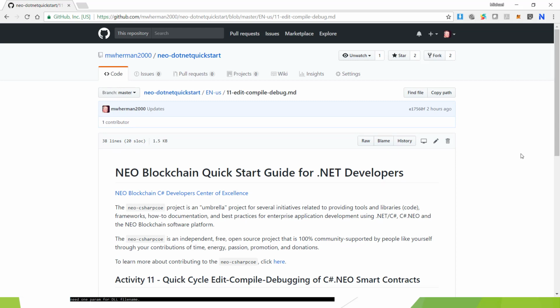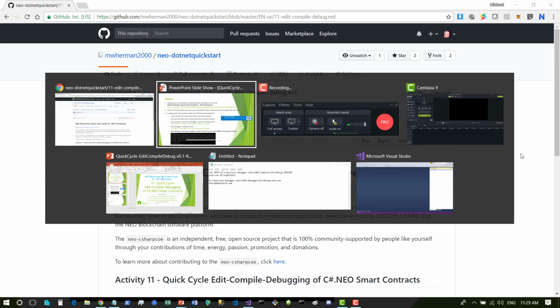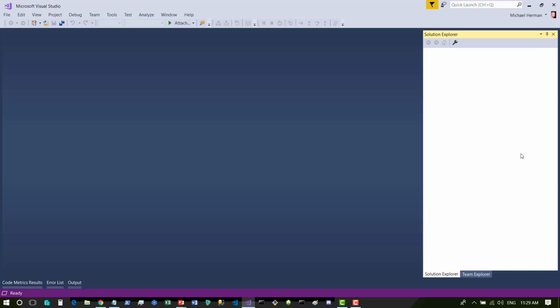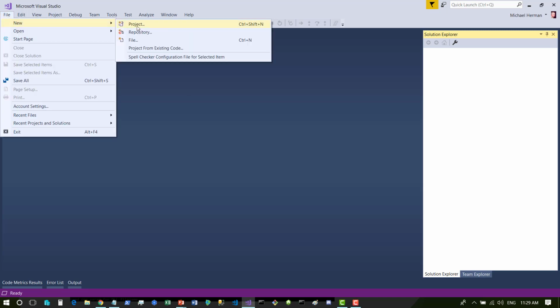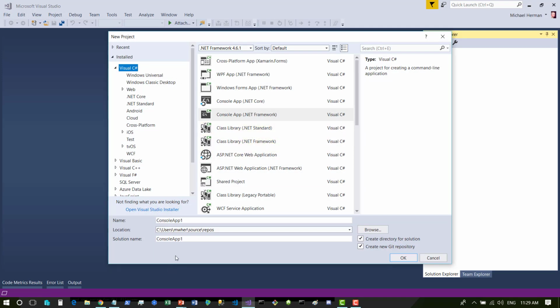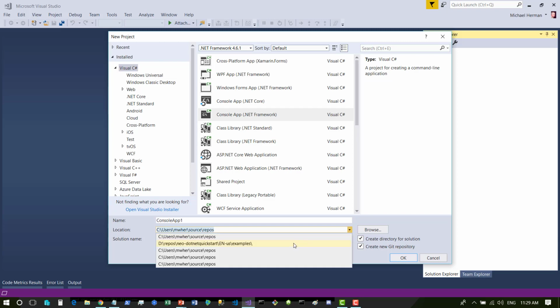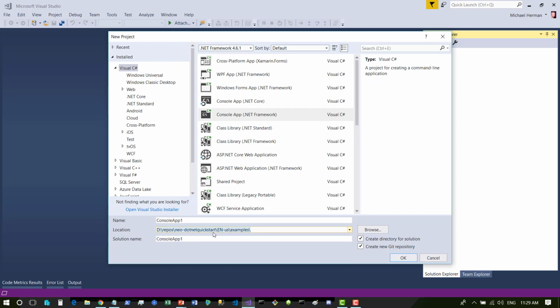So let's open up Visual Studio. So here I have Visual Studio 2017 Community Edition open. I've already installed the Neo Contract plugin. To give you an idea of the fast cycling that we're trying to do, I'm going to start by just creating a traditional Windows console app. So new project, console application. We're going to put this into our .NET Quick Start Examples folder. You can place it wherever you want.